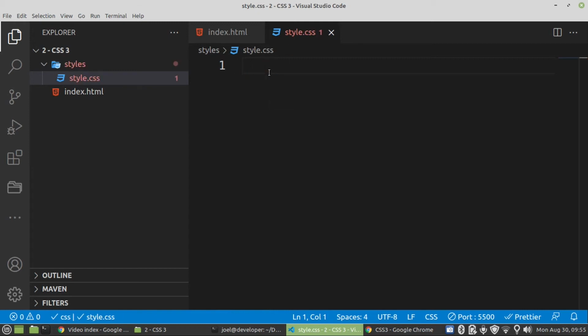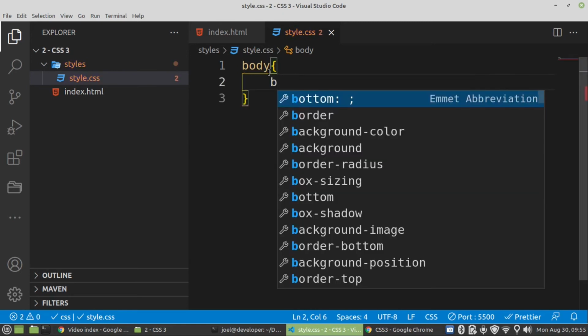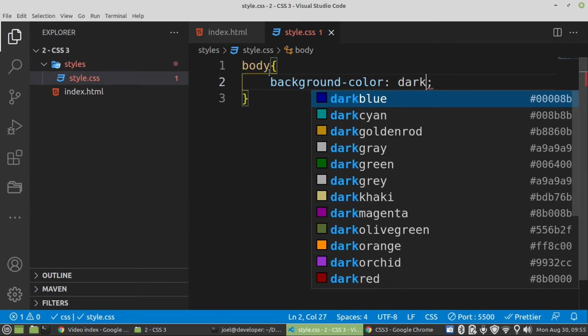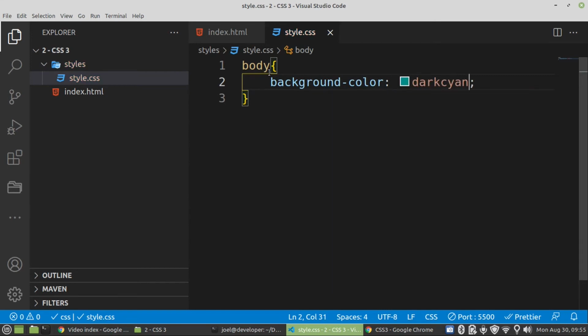So let me apply the background color. Before we start with background color, we need to select an element, because if you start typing those keywords, it's not going to work. So we type body, and then we apply the rules. So that's it. It will be background color. Then we can say let's use another color, dark cyan. Okay, bingo.